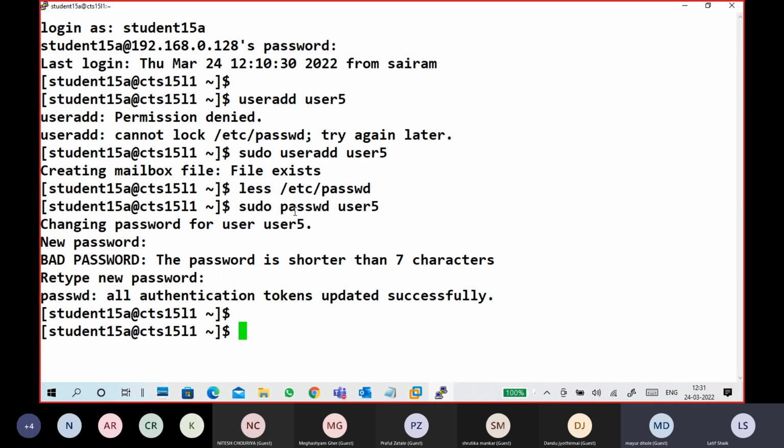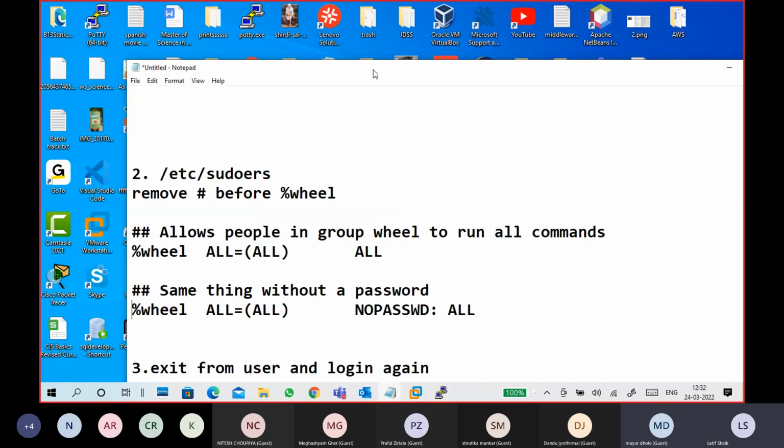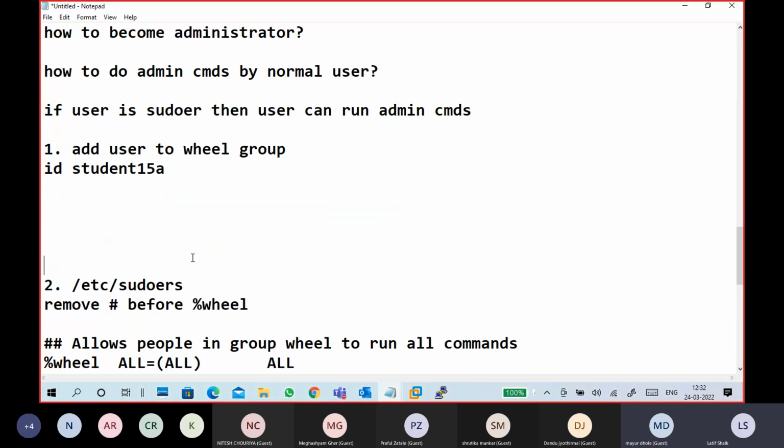See, I can run root commands without switching to root by using a simple sudo. Sudo means run as an administrator. So we tried and we succeeded. So guys, understand what a sudoer is?